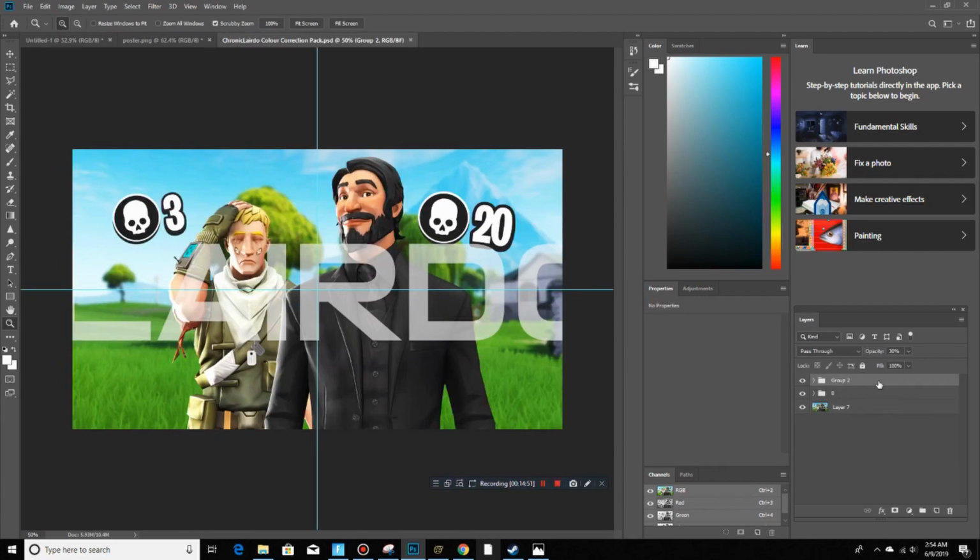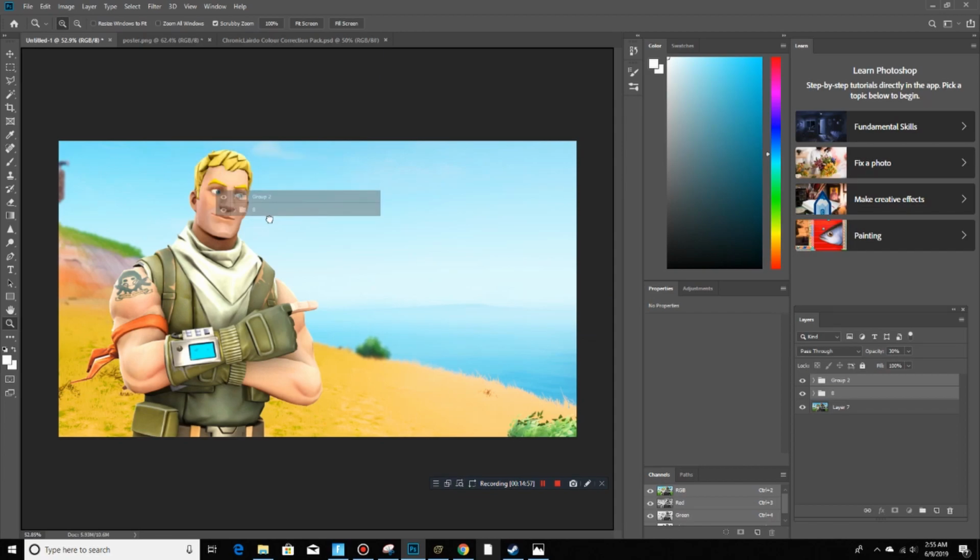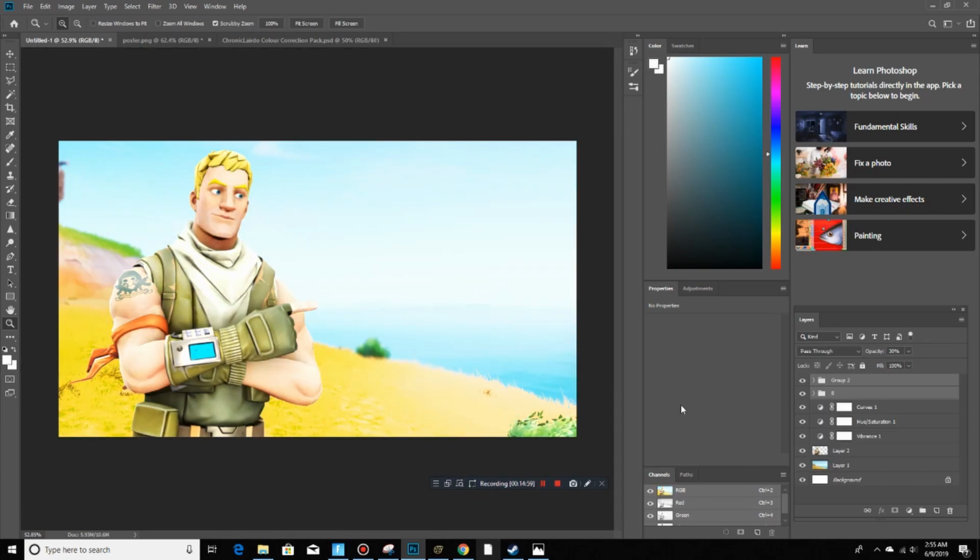Now you can open the color correction pack. Select these two by holding Shift and then drag them over to your thumbnail. Put it right on top, and it'll be a little bright, so you want to adjust group 8 to about 20%, and then group 2 can be between about 0 and 10. Usually 0 works best, but I'm just going to do 10%.